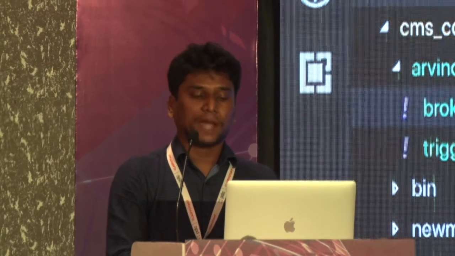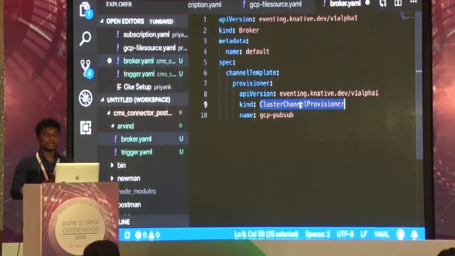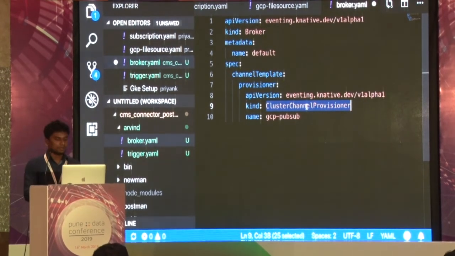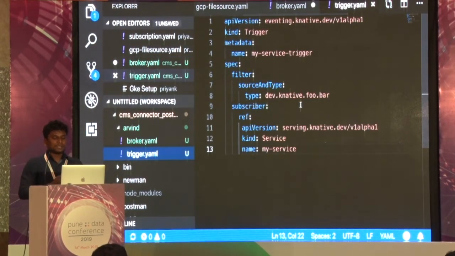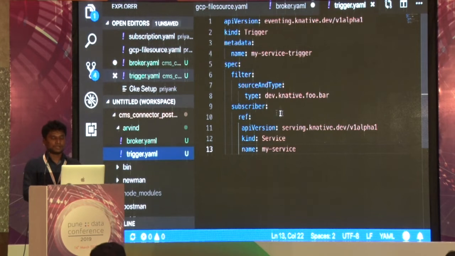So let us have a look at how the broker and the trigger actually look. A broker is backed by a channel. This can be any channel of any type, be it GCP, Kafka, NATS, or in-memory. In our case, we have used an in-memory channel. A trigger basically tells your broker how to send the events to a particular function. In this case, my service will receive events which are of type dev knative foo bar.